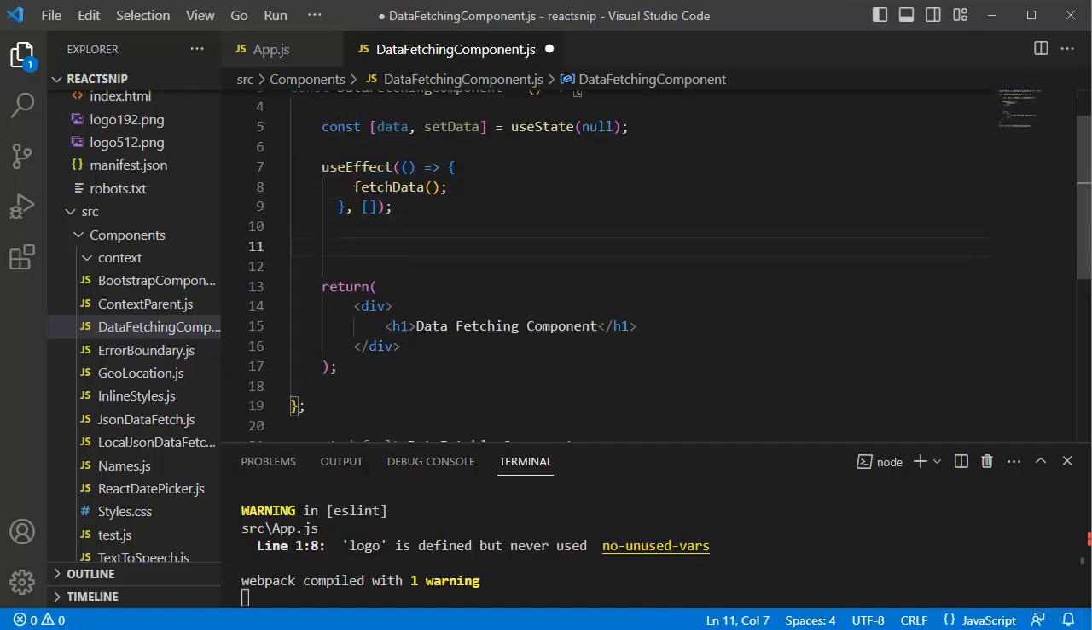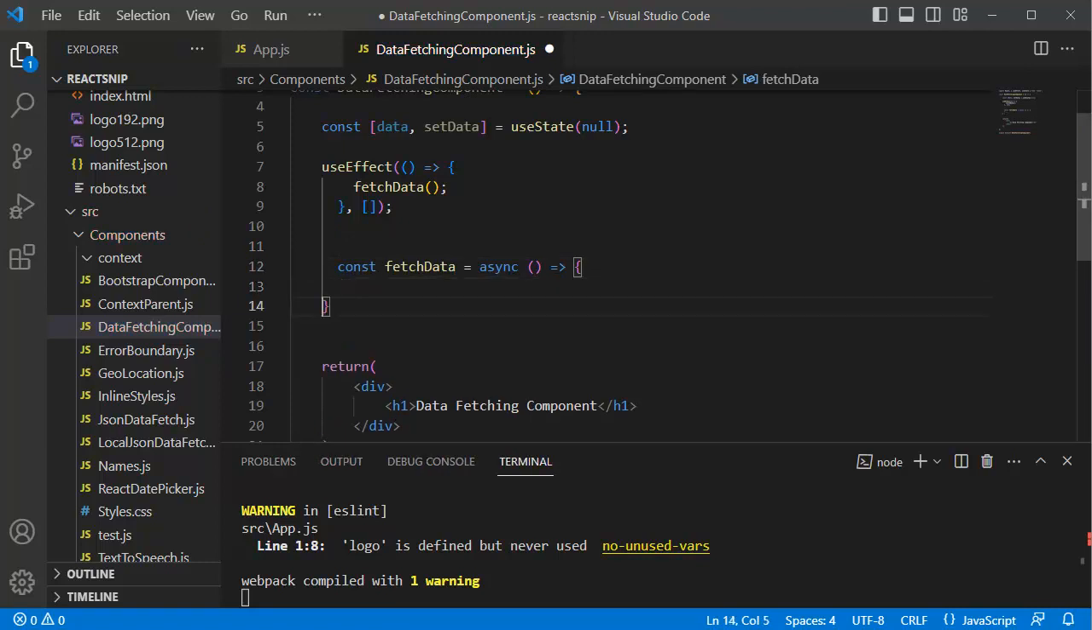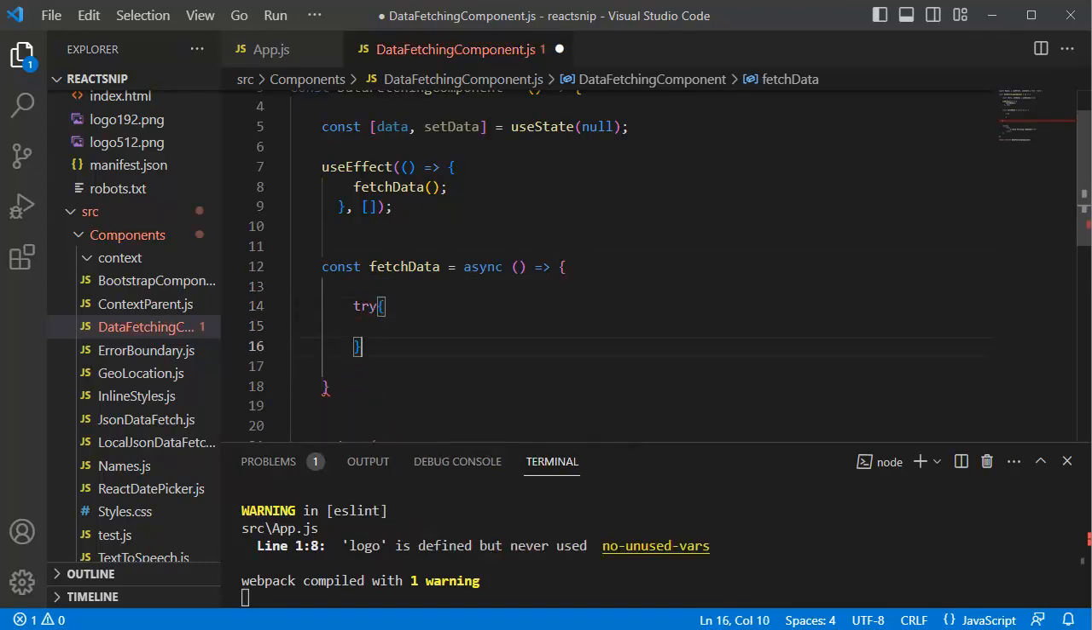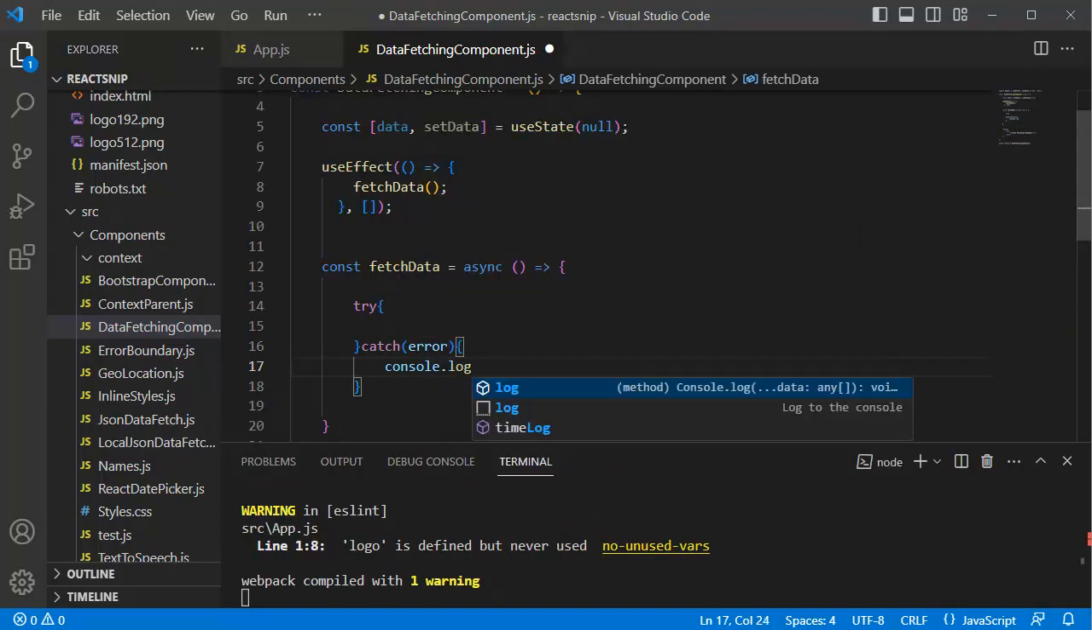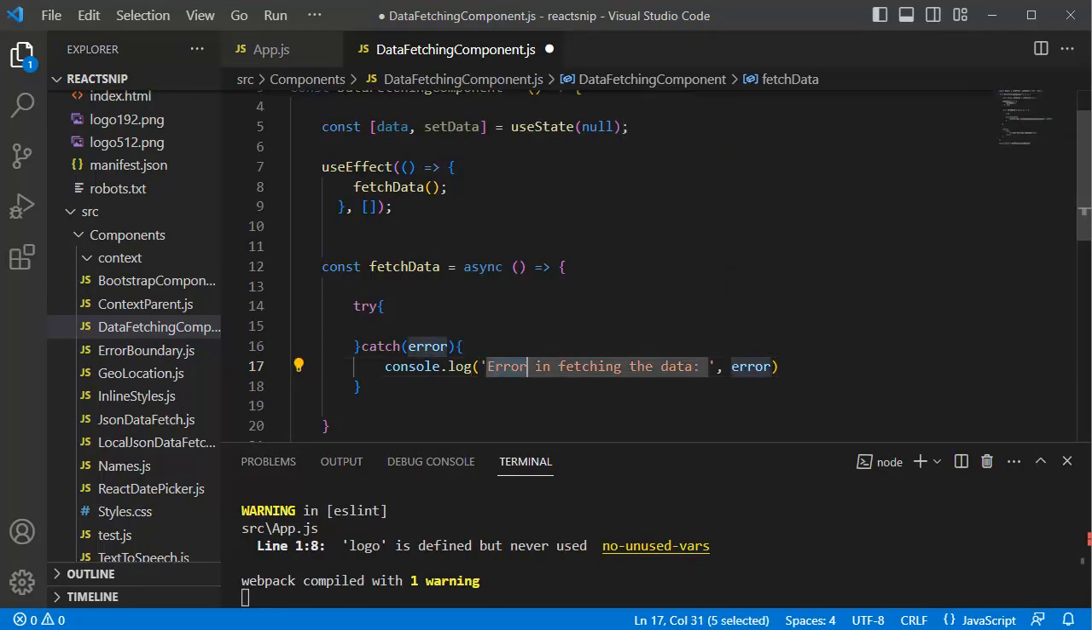Next step is writing the logic for fetching the data from the JSON which is residing in the server now. For that, let me create one asynchronous call here first. Then within this asynchronous call, we'll add a try and catch block. This catch block will capture the error if the application is unable to fetch the data from the server. Then we'll display the error in the console log window. So this is a message which we are going to display if there is any error in fetching the data.